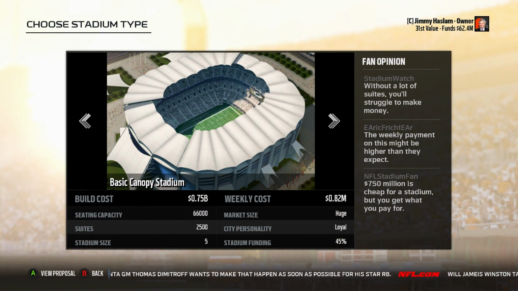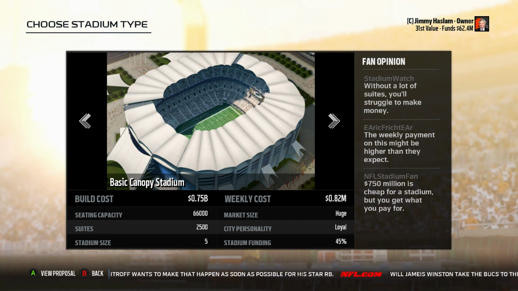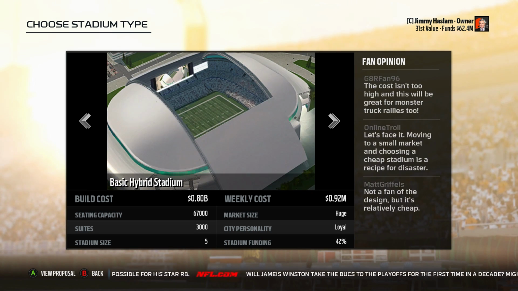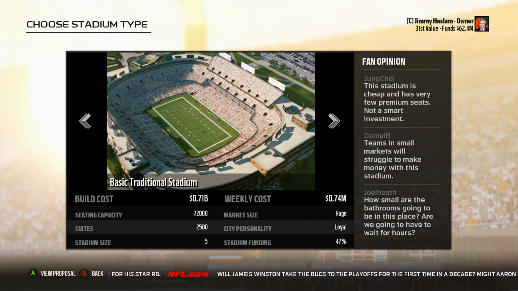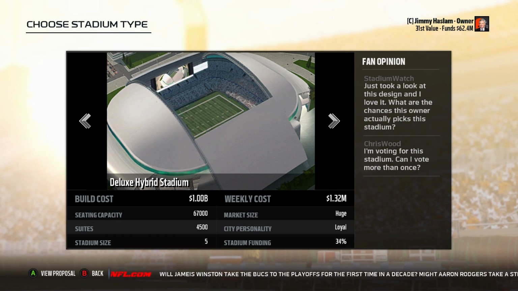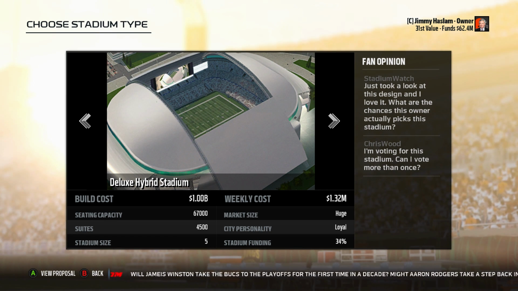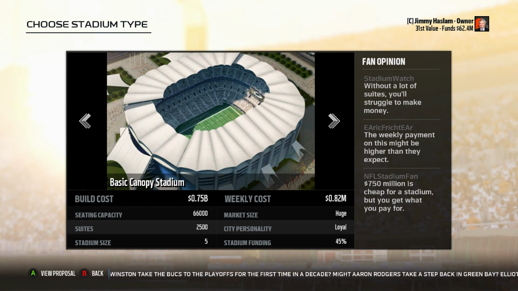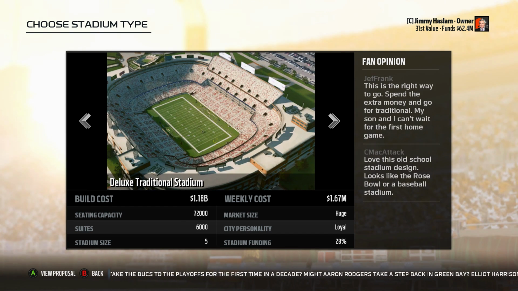This week we're able to pick the stadium that we want. Now there are quite a few stadiums, and you see down at the bottom the build costs, the weekly costs, and all that. They have the capacity, and it tells you the fan opinion over to the right side. Now the stadium that I chose, you can go with basic, futuristic, basic hybrid, basic sphere, basic traditional, deluxe are the nice stadiums. You get more seating capacity, you get more suites, and the fans like it a lot better. It is going to cost you a lot more money, but they are way better than basic.